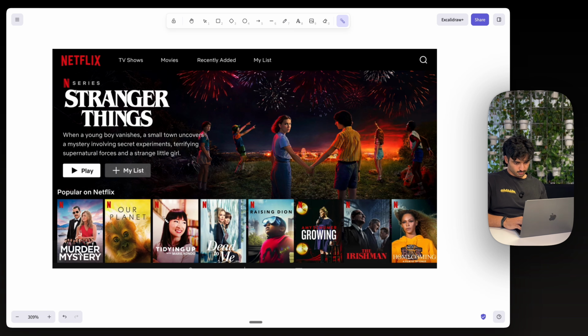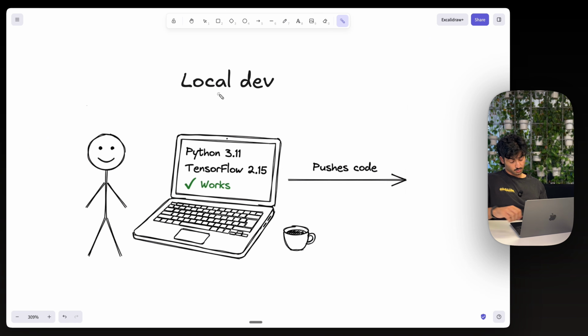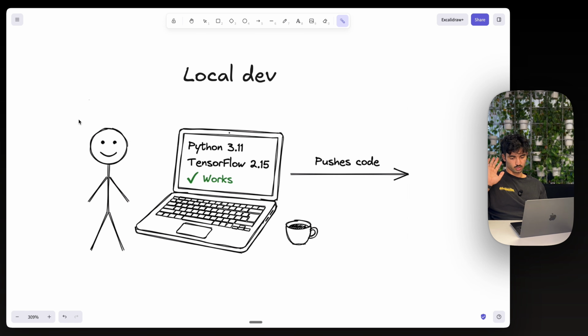Imagine we're building a Netflix recommendation engine like this. Now this is us. We're on our laptop, our local development environment, and everything is working perfectly. We've got Python 3.11, we've got TensorFlow 2.15. Everything is golden. All the right libraries and the right versions, and our recommendation engine works beautifully.